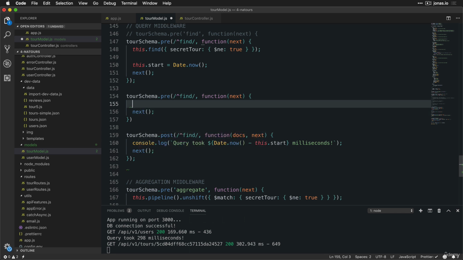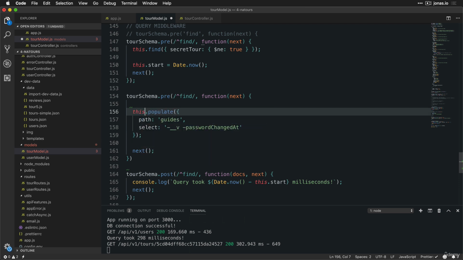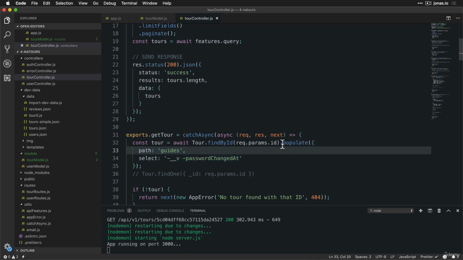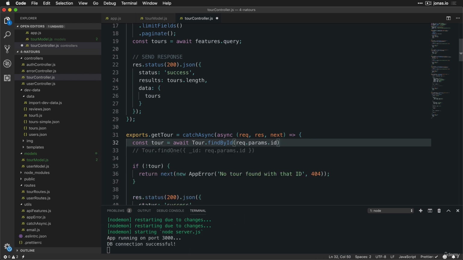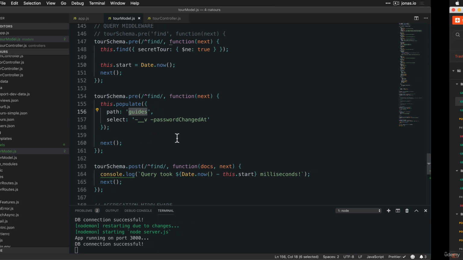All right. So let me copy the code that we had before, and now let's just add it to this, because remember that in query middleware, this always points to the current query. And so now basically all of the queries will then automatically populate the guides field with the referenced user. Okay, and so we can now get rid of it here. And yeah, that's actually it. So now we do it here instead of doing it in two places in a controller. And so this is a nice little trick in case that you always want to populate all your documents.